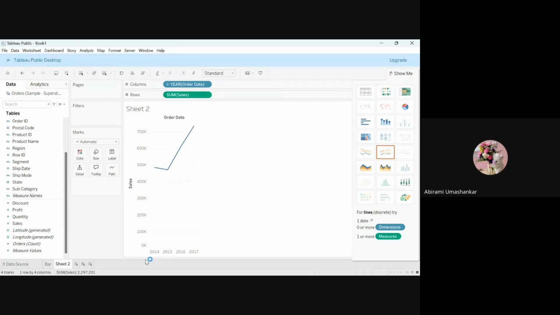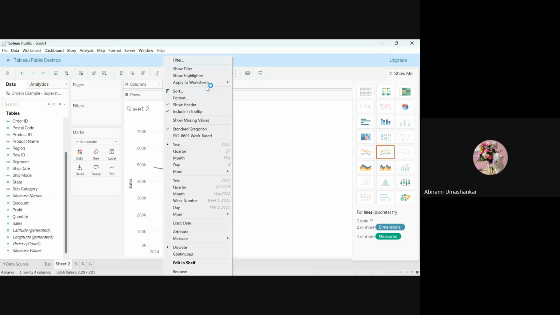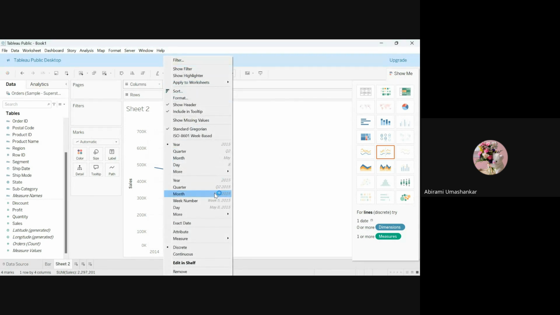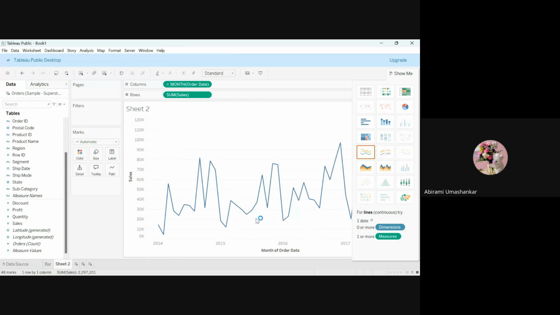So it's saying that each and every year, but I want to see more than that. I want to see monthly data. So what you can do, just click it, and there is a sort option, and you can click it. So I want to see, let's say month wise I have to see. Now you can see, you can click the show button, it will disappear.